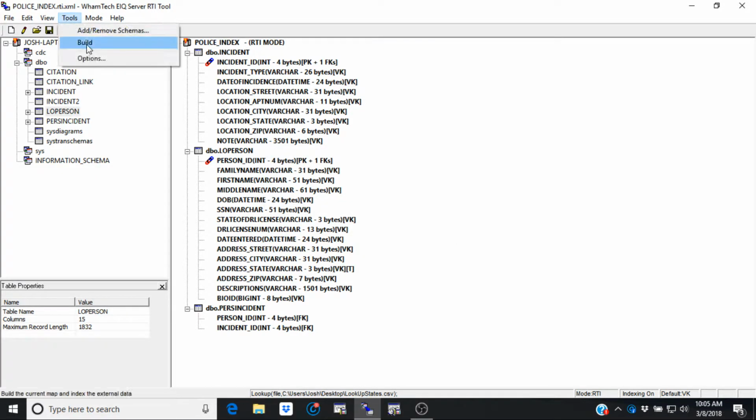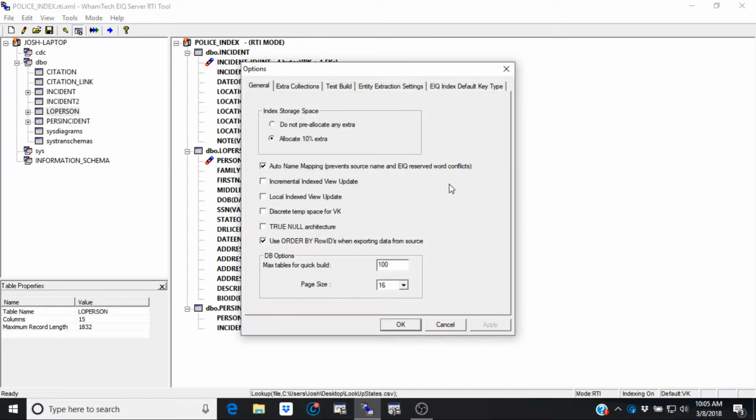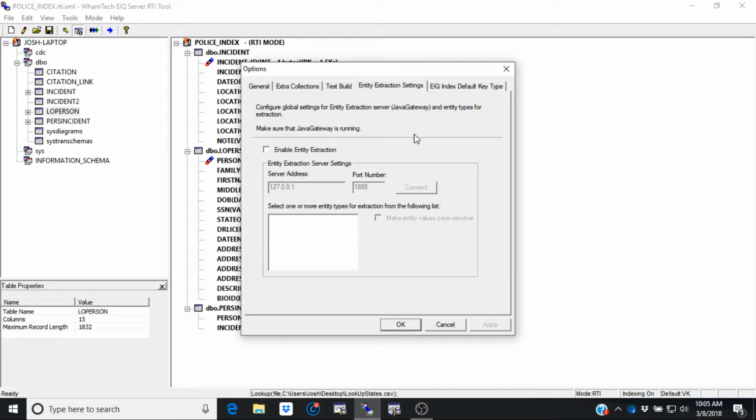We can also apply and change various properties through the options menu. One of interest is entity extraction. Here we can actually extract entities out of a memo field or a text column by connecting to WhamTech's Java Gateway server. It uses a third-party text analytics platform to extract entities and provide them to the RTI tool. This lets us build EIQ indexes for more structured query processing against data coming from free-form text fields or documents.